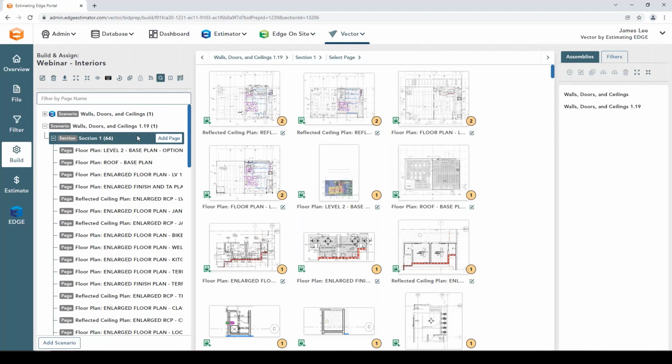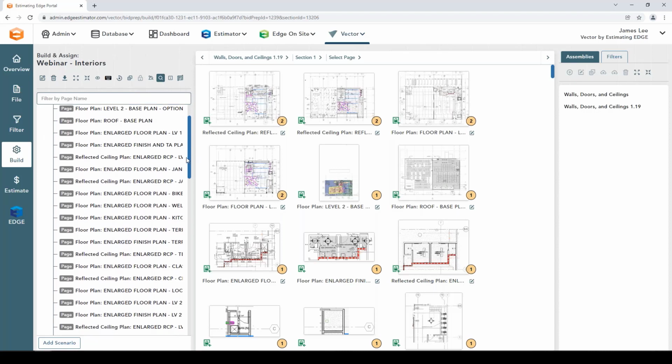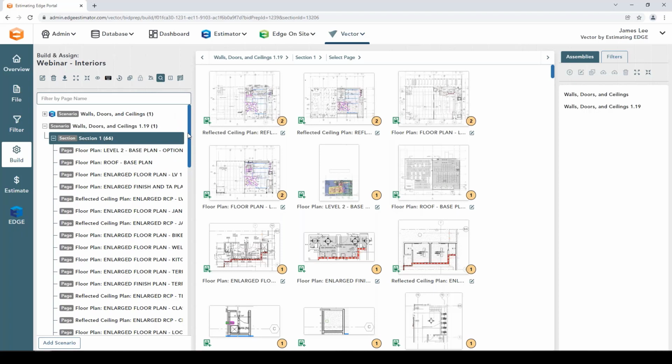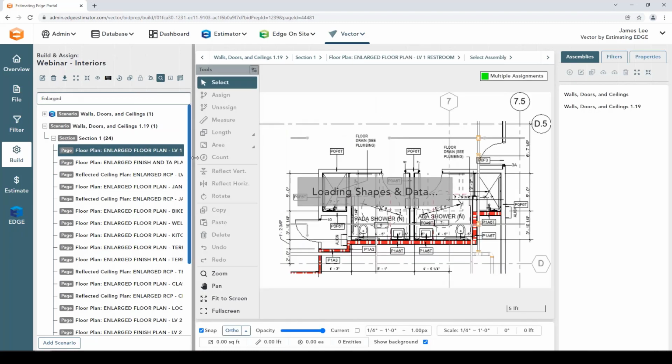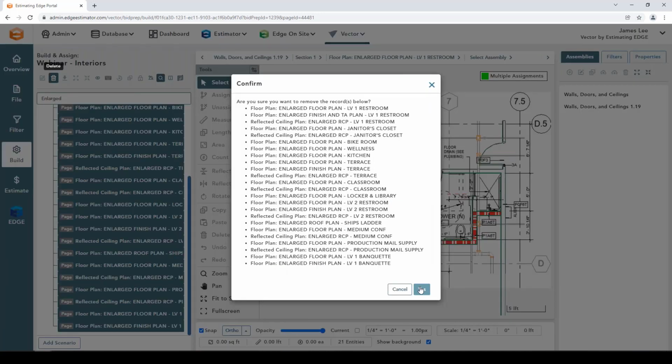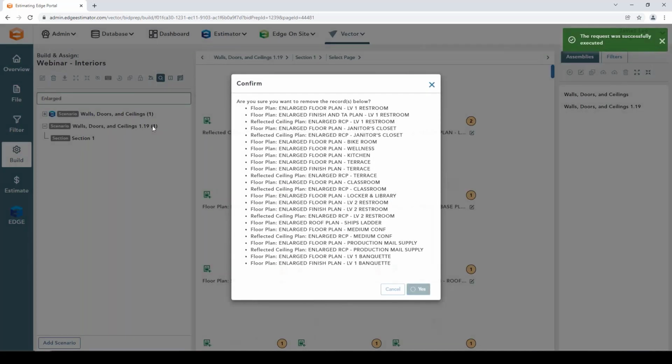And now all we need to do is trim down this number of pages, right? Even though we did already exclude elevation, sections, and area plans, as we see here, there's a bunch of enlarged and base plans and demolition and VT plans that we want to get rid of, okay? So all we have to do is enter the search bar here and just start typing up some matches to the description. Okay, we're going to type up enlarged. And all we do is just hit shift on the first plan and grab a list here and then hit this delete button, and I've just removed all of the enlarged plans from the section.